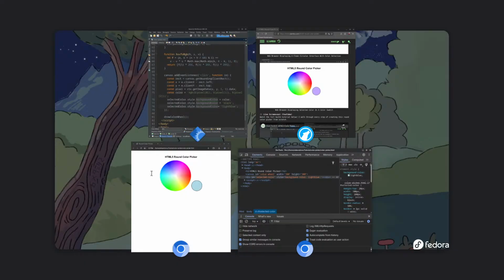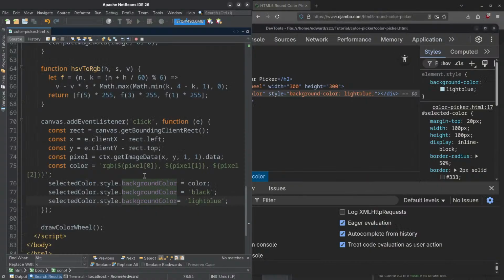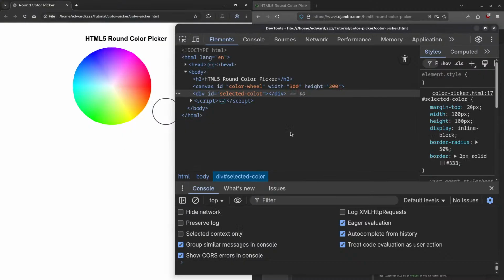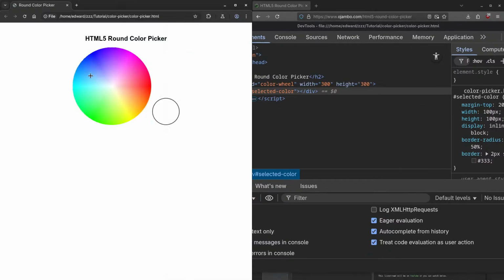So let's see what's going on here. Okay, so that does work. Black for some reason did not work. I don't know why. Okay, so I'm going to comment this out. Yeah, that's the problem with JavaScript. It's always really weird. So we're going to look at this guy, the selected color. Yeah, see, that's not working.